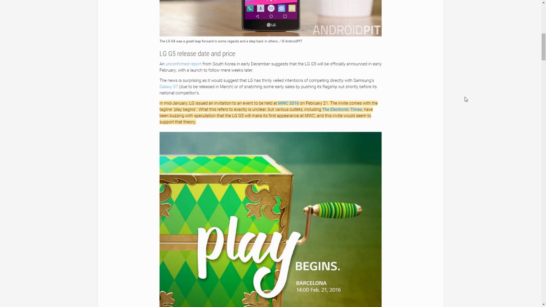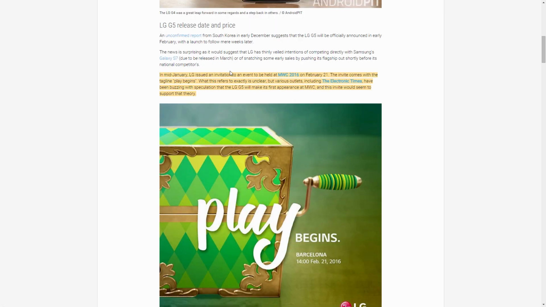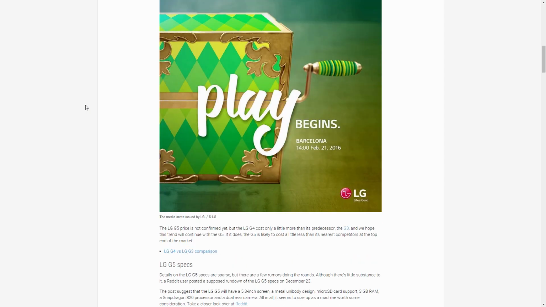In early December, LG announced that in February this phone will be here. It will be announced on the 21st of January at MWC, which usually takes place in Spain, 2016, which is pretty much an electronics event. Here's a picture.